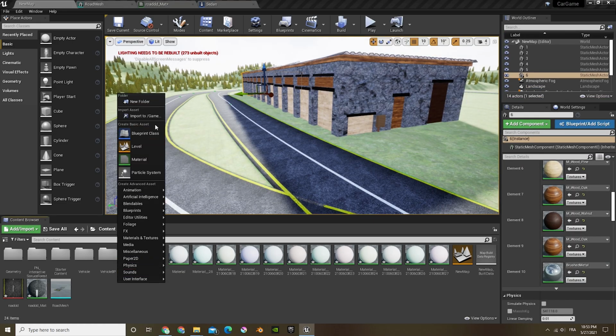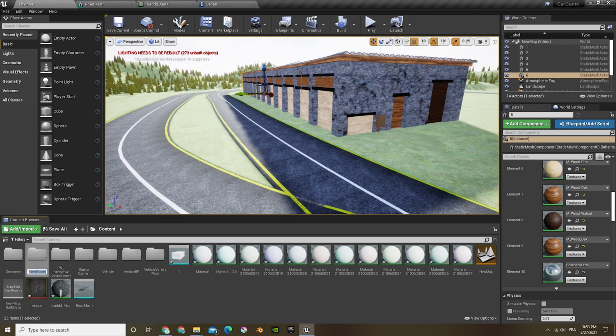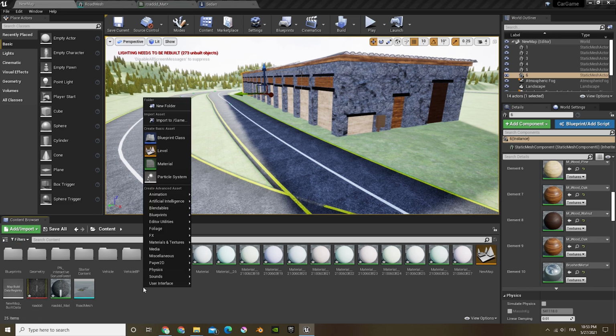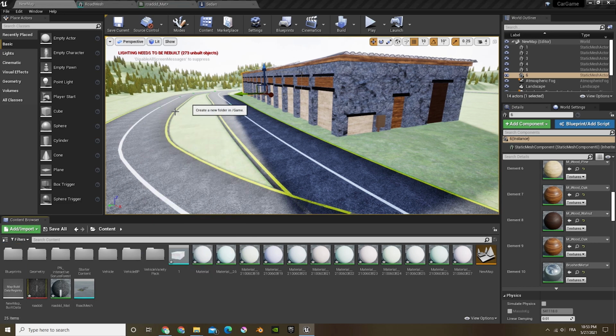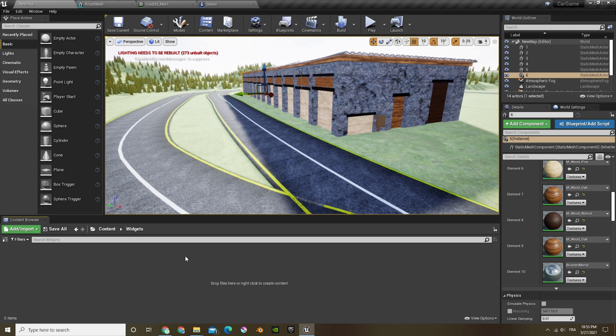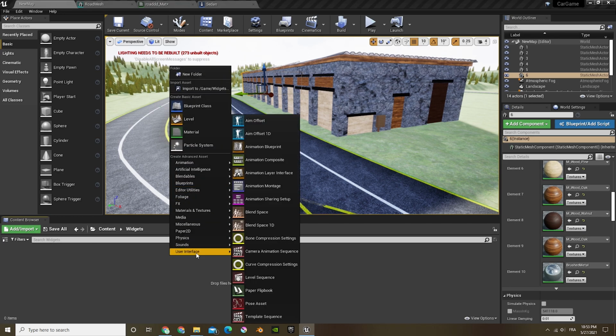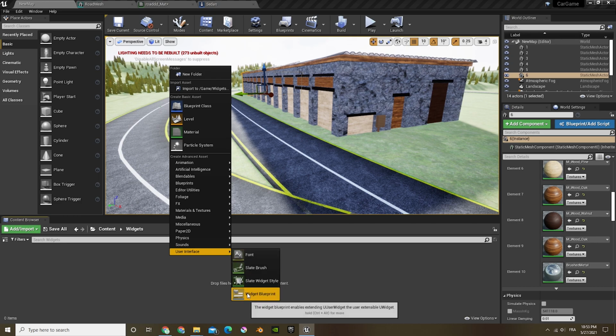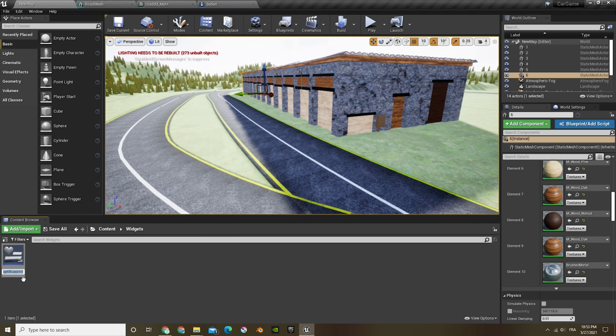Now I'm gonna create a new folder and call this one Blueprints. And that's where I'll be putting in my little invisible box to tell me to slow down. And I'll create another one called Widgets. Widgets are things that pop up on the screen. And from here, I can go in User Interface and create new widget. I'm just gonna call this one Slow.